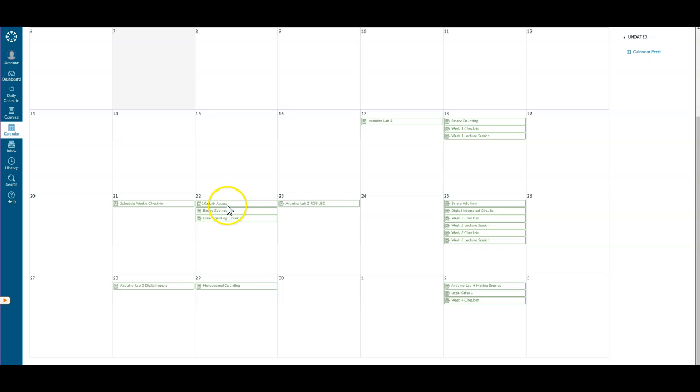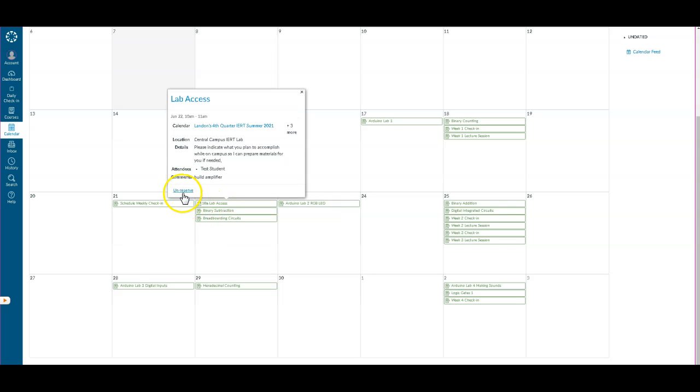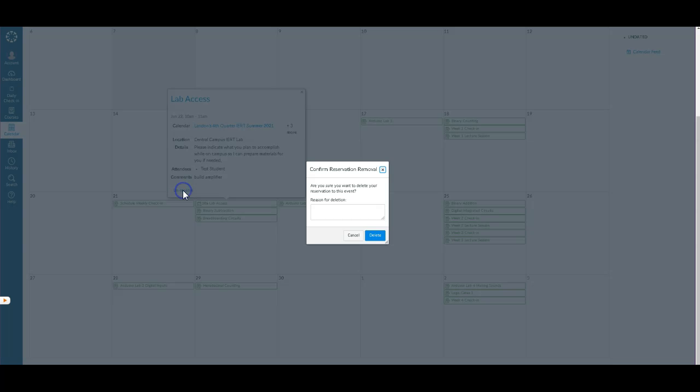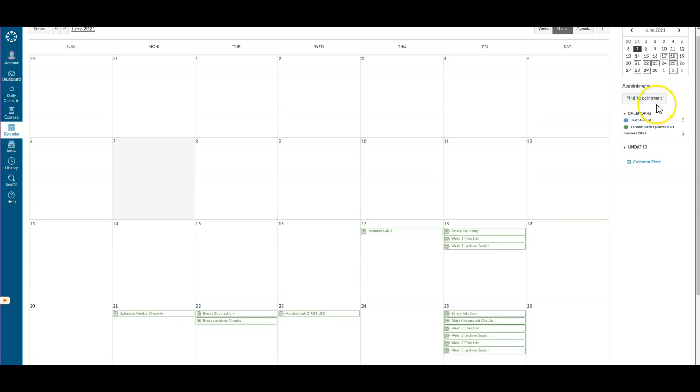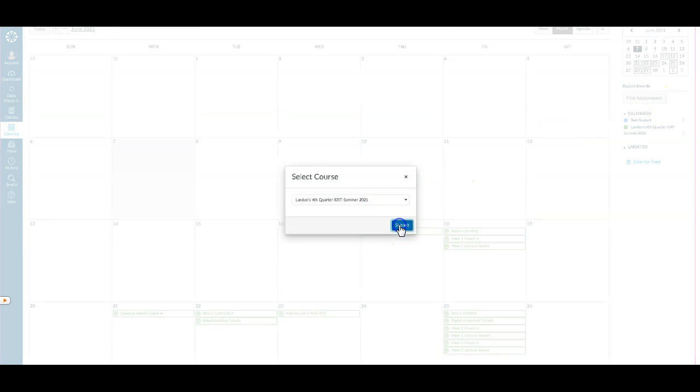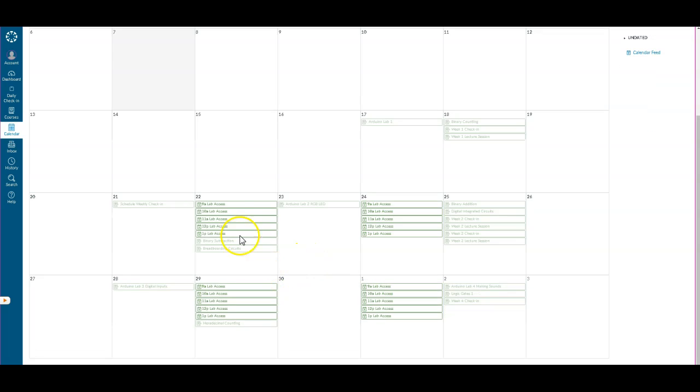If for some reason you can't make it, you can go in your calendar, click on this, and then click on unreserve. Are you sure you want to delete your reservation? If you want to give me a reason, great. If not, you don't have to. Click on delete, and now that appointment is gone from your calendar, but it is now back in the available list. So here's your 10 a.m. lab access. It's no longer grayed out because it's no longer actually on your calendar.